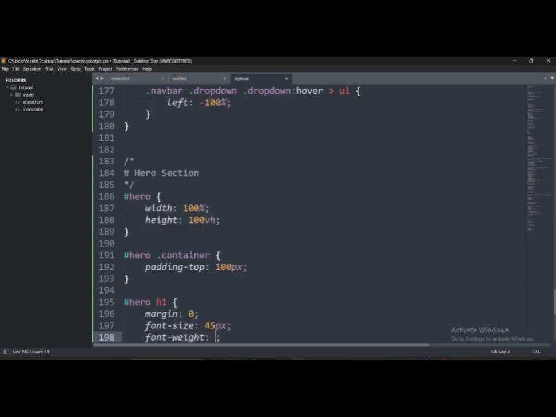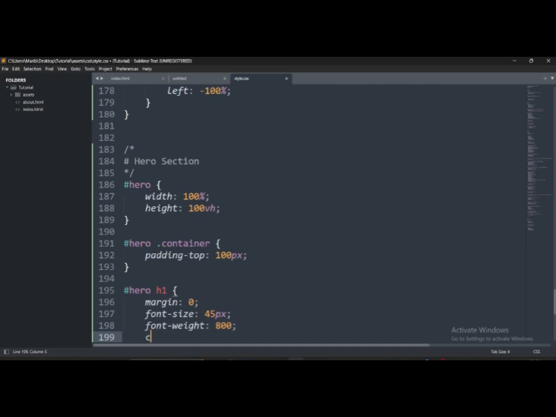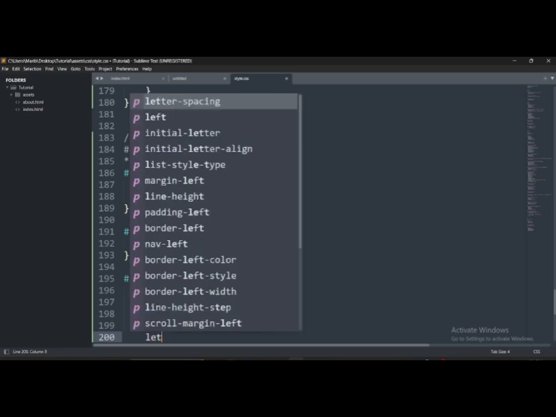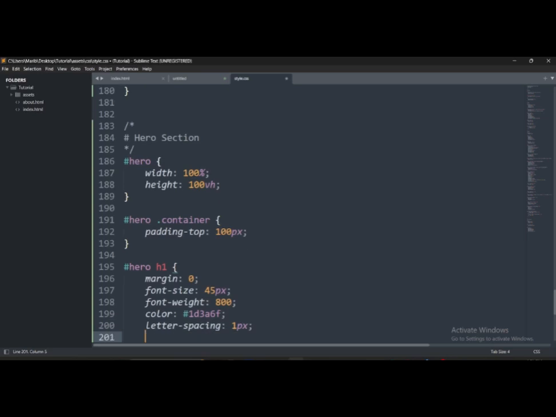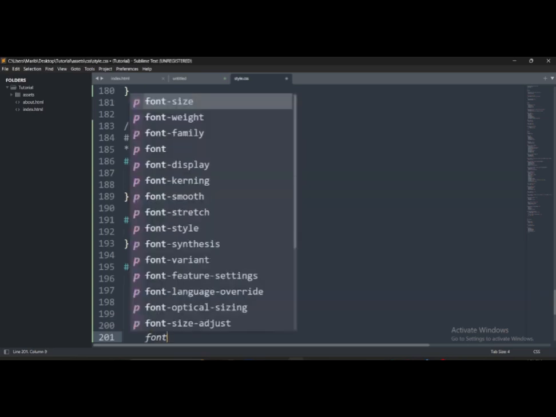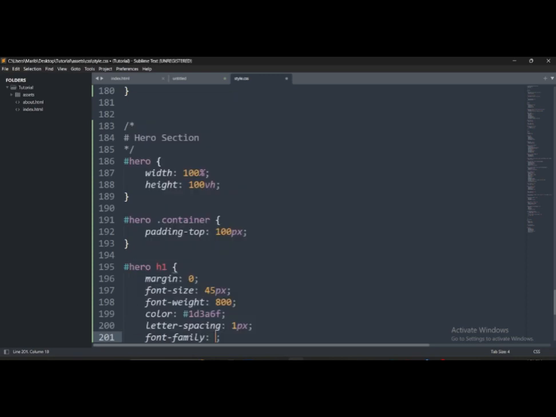Font weight should be 800. The color, let's make the color something a little bit different from what we've been using previously. Let's just keep it this way for now. Then letter spacing. The letter spacing gives each letter space in between. And let's say the font family too. Let's set the font family to be Poppins.